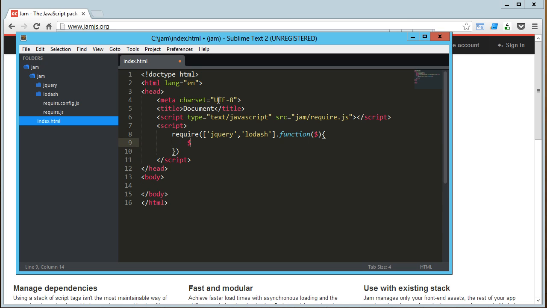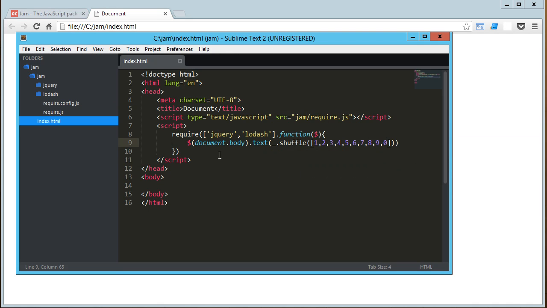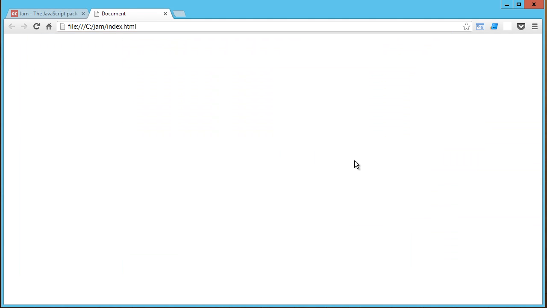And so now we can use these. So let's just say document.body.text. So we're using jQuery there. And then to use Lodash, we'll do shuffle, and we'll pass in just an array. Okay, so there we go. Let's go ahead and load this up. And whoops, something got screwy there. I've got a dot where there should be a period. It's going to refresh that.